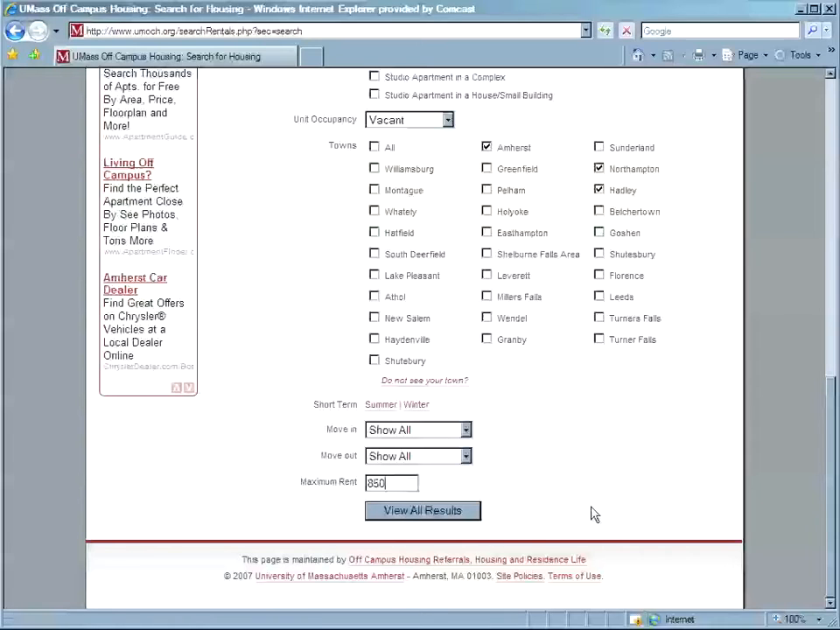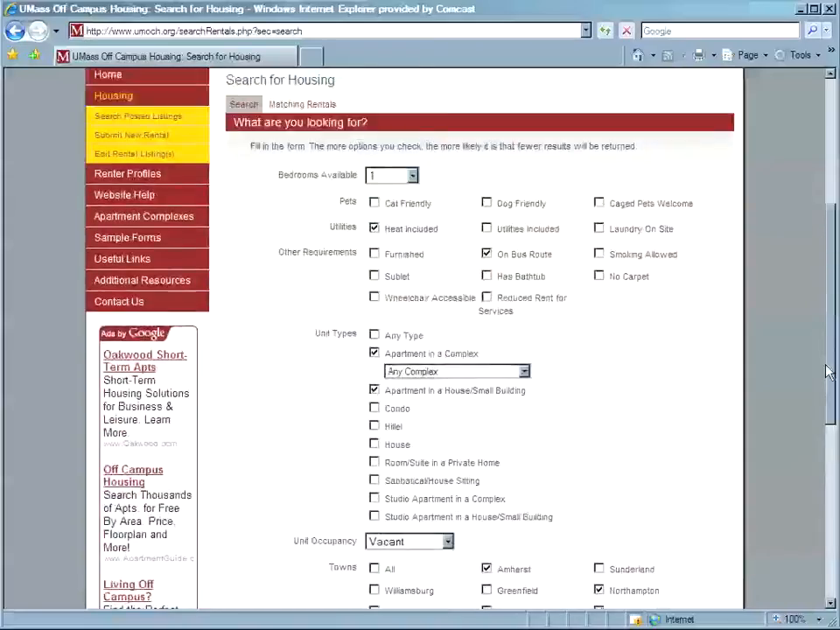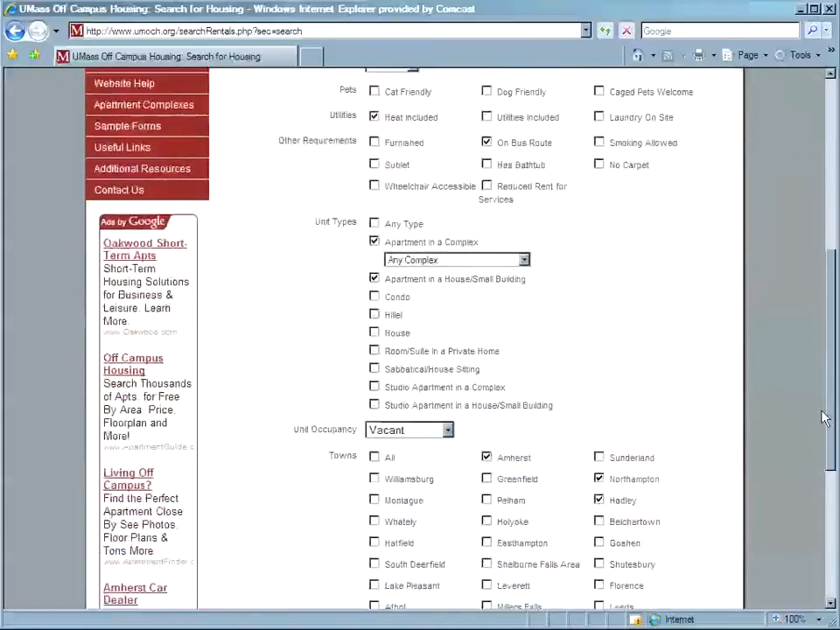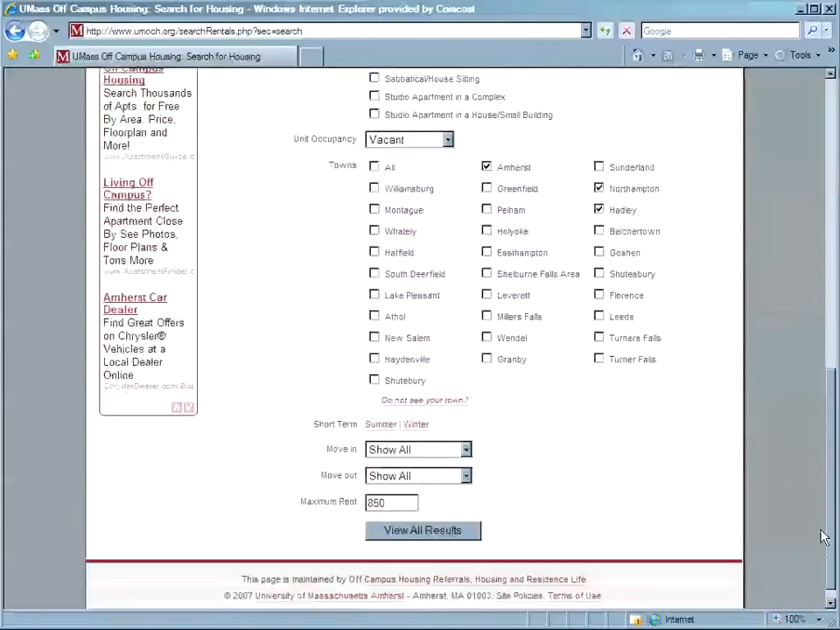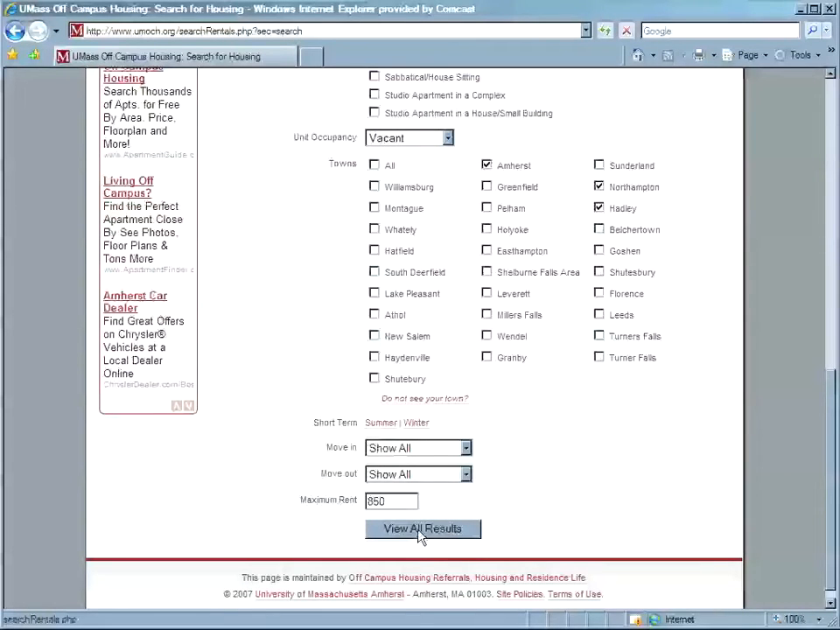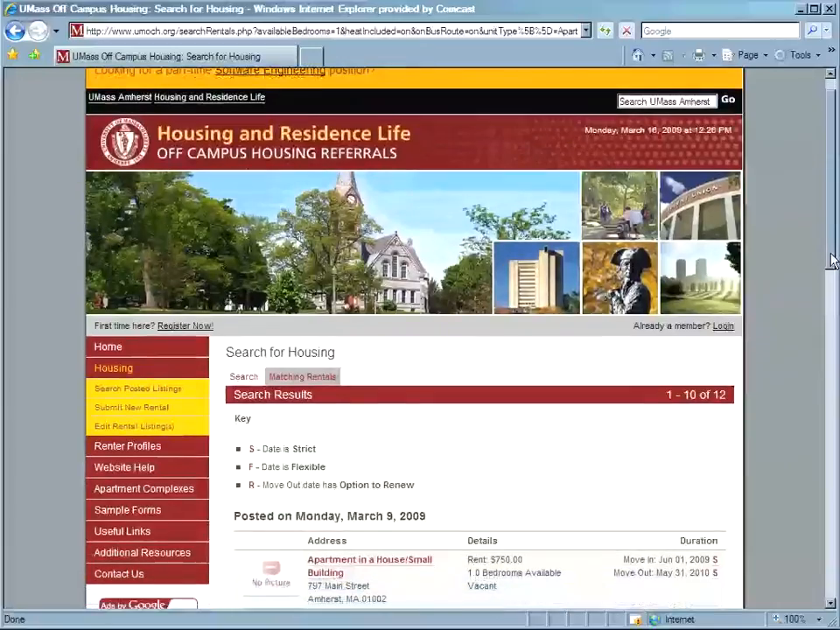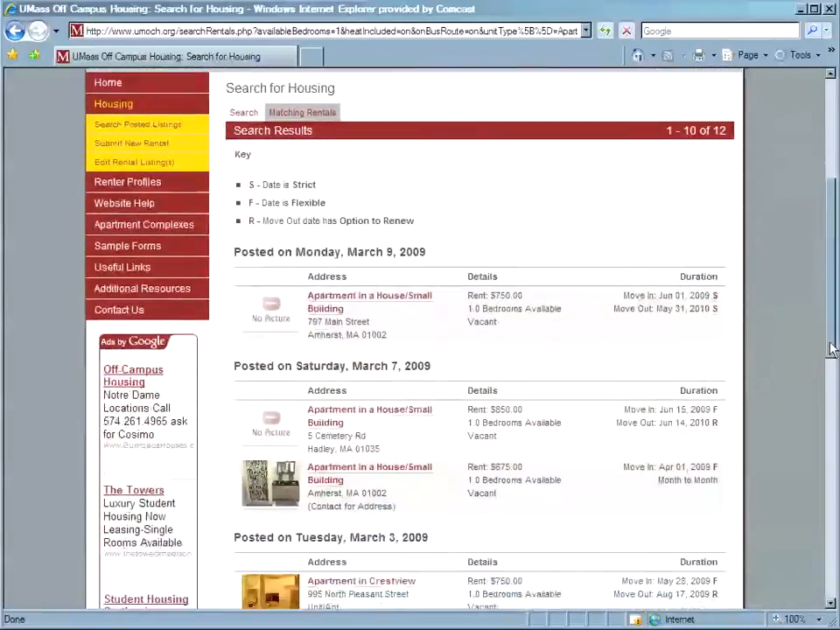Before we click the View All Results button, check over the information that has already been entered. This way, you can look for mistakes. Now we are ready to go to the results. Click the View All Results button. Our searches have now appeared, all according to our specifications.